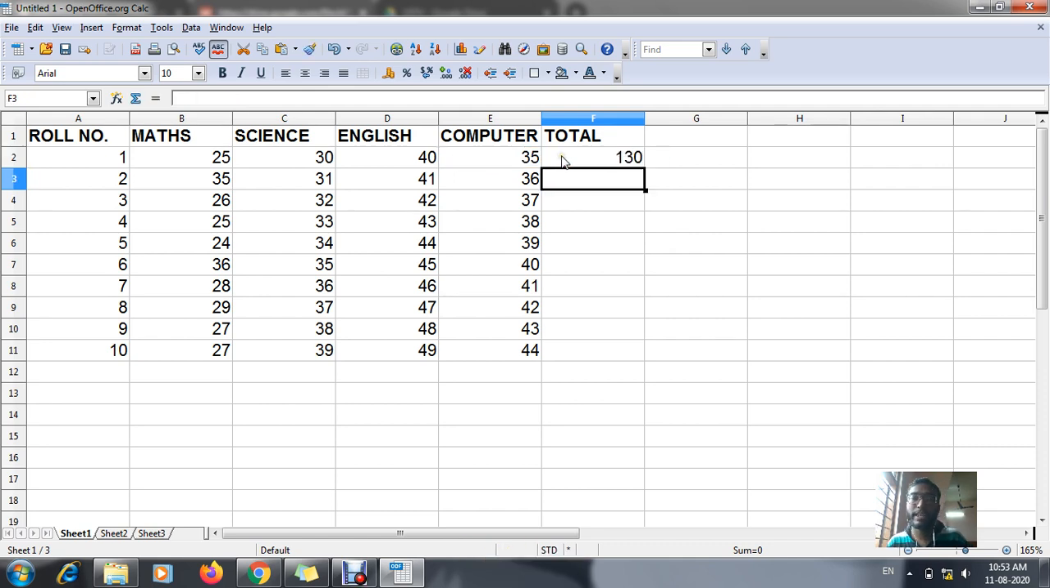You can see automatically I am getting the total. That means 35 plus 40 plus 30 plus 25 is equal to 130. It is an easy way. Again, I will explain it: equal to symbol. Now for the second roll number's marks, B3 plus C3 plus D3 plus, and the last one is E3. After E3, since you have no more marks to enter, just press enter and automatically you will get the total. This is your first method to get the total addition.